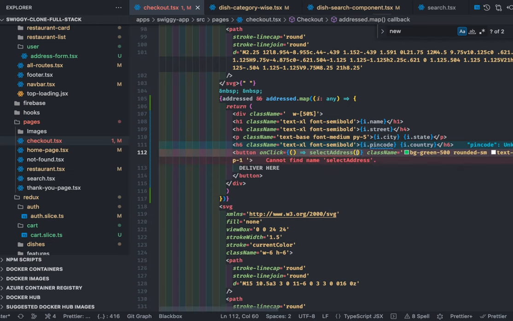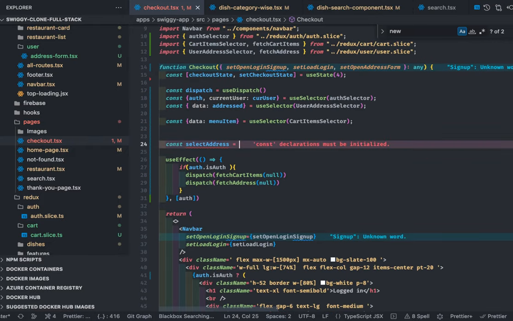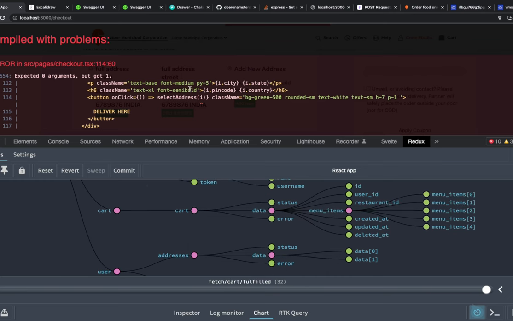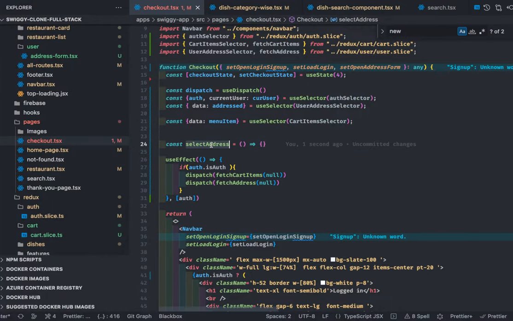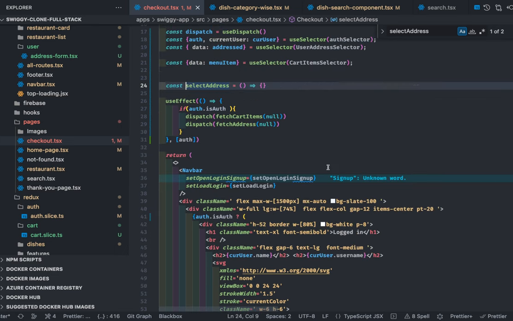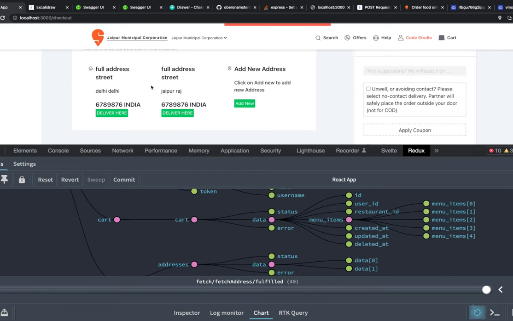Select address, and this is what we are selecting. We'll just define this method. And let's see our UI. Okay, something is wrong. I am passing this i. Select address. Okay, this is address of type any. So here you can see I just need to refactor this a little bit.